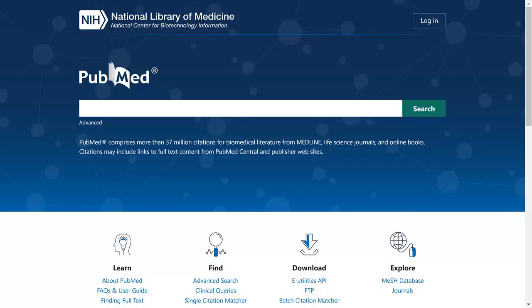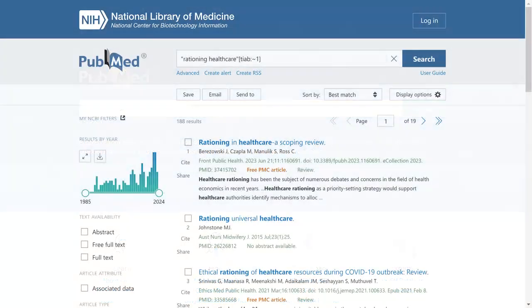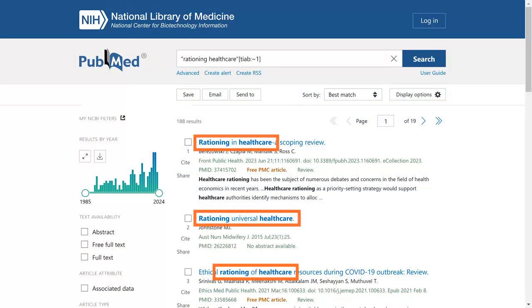To search for the word rationing and the word healthcare with up to one word in between in the title or abstract fields of PubMed records, you would type into the search box: "rationing healthcare"[tiab:~1]. This would add to your previous search phrases like rationing of healthcare and rationing in healthcare.